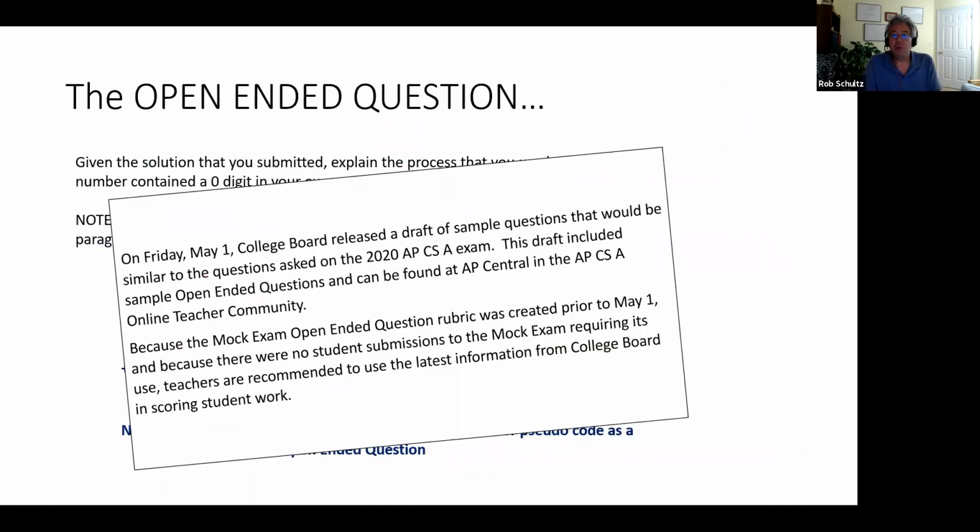Again, there was an open-ended question attached to this one, but we've already kind of addressed this. Again, I can't stress this enough. Please go out to the AP Computer Science A online teacher community and reference the sample questions for the 2020 exam that were released by College Board. They are a much better representation than my best guess. If you are not a member of the AP Computer Science A online teacher community, I would strongly encourage you to register an account and join the online teacher community.